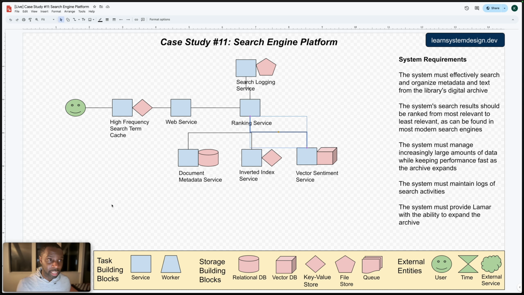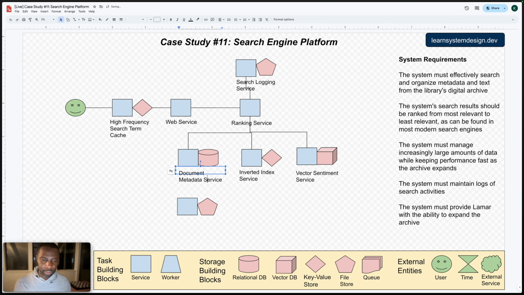Now, the thing with this is that we need to always make sure that these pre-processing things are up to date. So I'm going to first put something over here. We have to have an actual digital archive, right? Which would be a file store, which will have the actual documents.